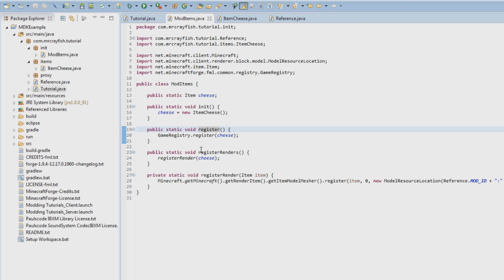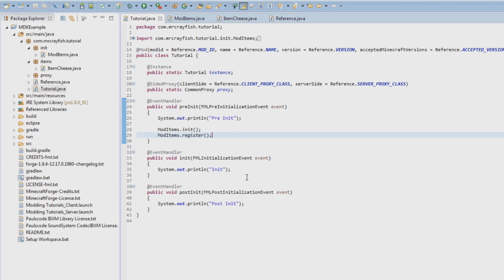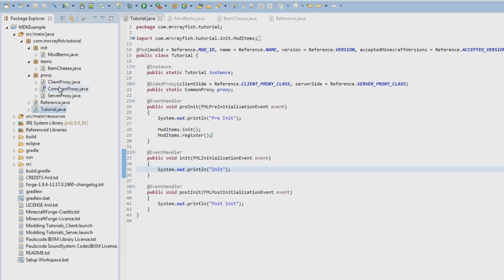Now we've actually got to call this registerRenders method, but we don't want to call this for both server and client side, because if we called this on the server side, it's actually going to give you an error saying a class cannot be found, and I'm not sure if it actually crashes the game or not. It might actually crash your server if you did try to load it. So that's why we created these things called proxies, because they allow you to run code on either the client or the server side. So we only want to call that method on the client side.